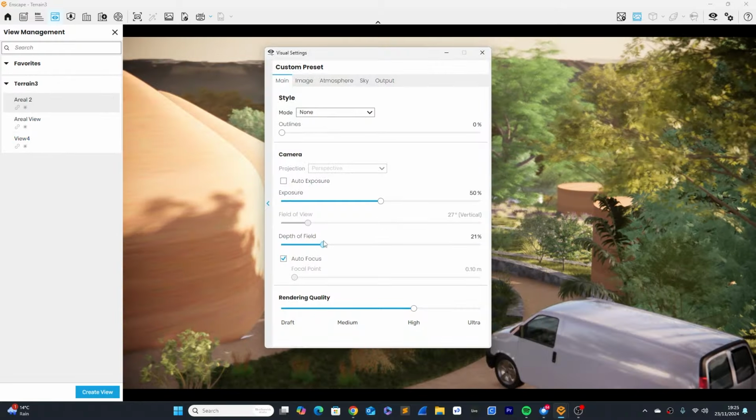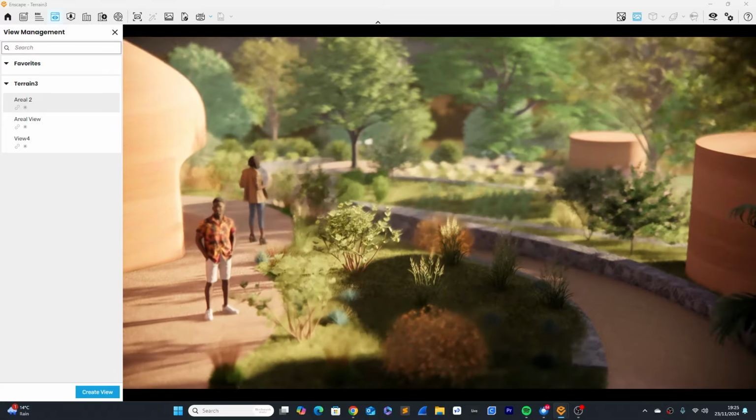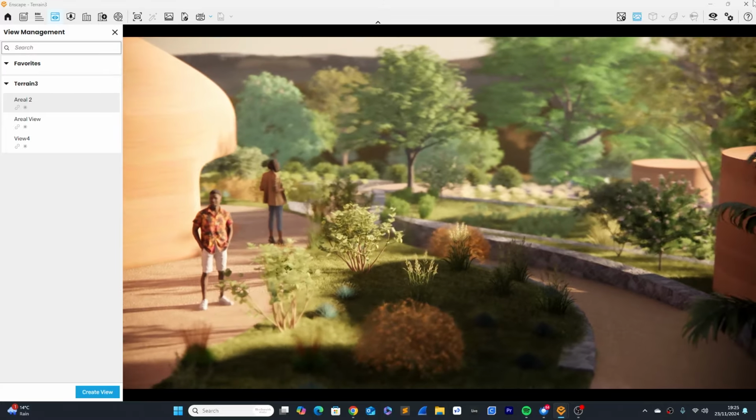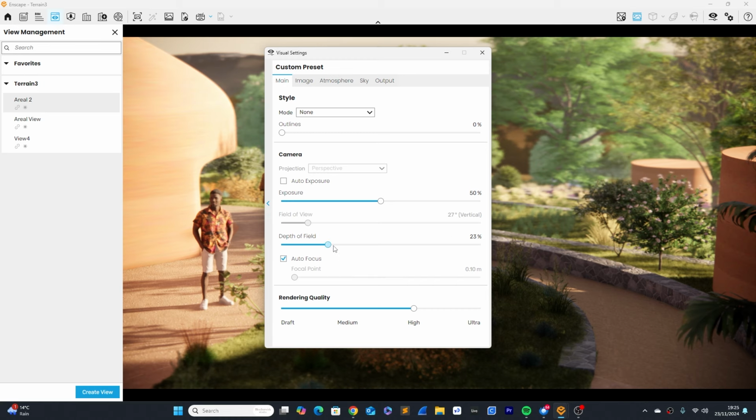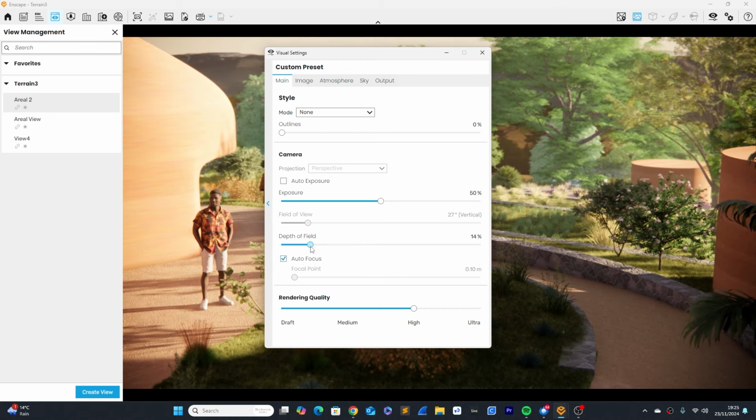If the background is not really part of that, and you want to zoom in on something very specific, then depth of field is really, really useful. But it could also very quickly look very wrong. And then at the end here, you have the render quality.